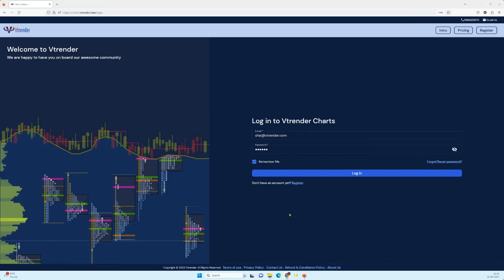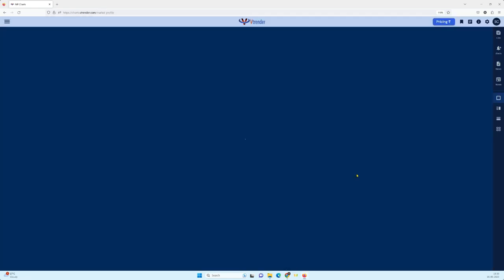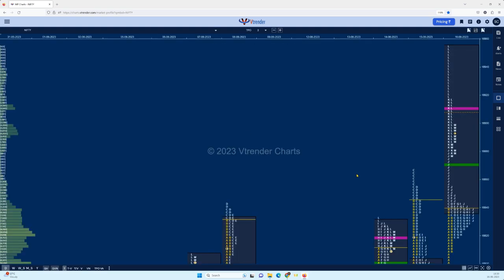In this video, we're going to be talking about post registration and what you need to do once you have your login and your password with you. So you simply input your login and your password, and you're good to go. And you would get this screen loading up for you, the market profile charts. That's the default landing page.